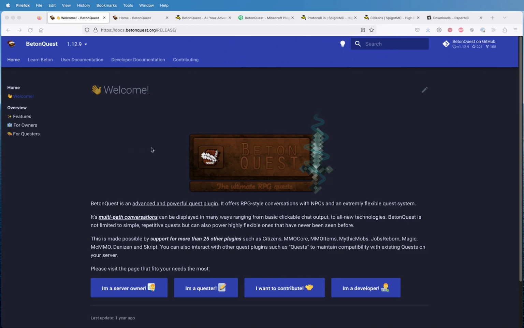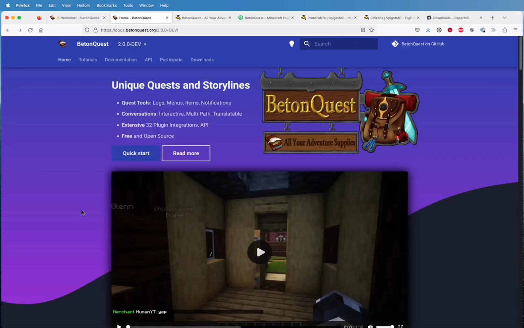What to do, because you've come to this page and it's 1.12.9, you just go up to this little arrow up here, and we're going to hit the drop down and go to the 2.0 dev page, which will take you to this page instead. And this will be the startup page for the new version.